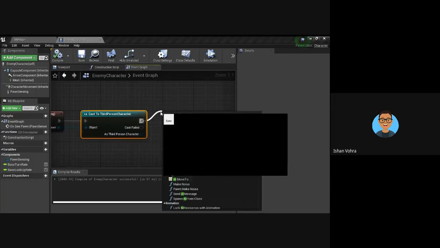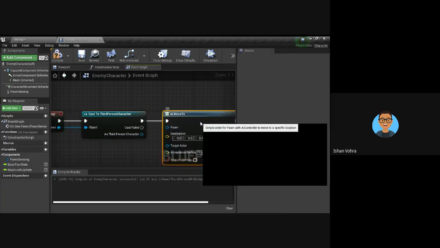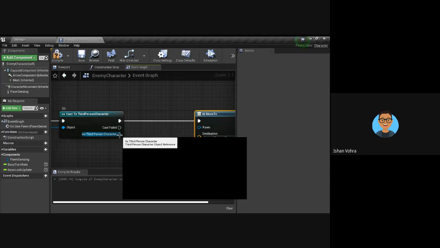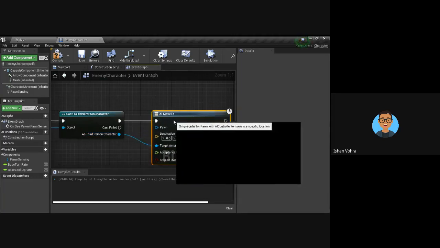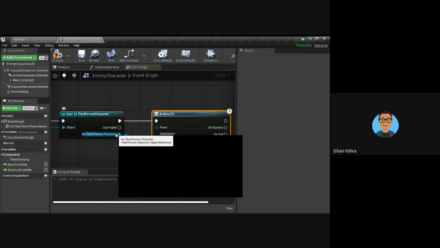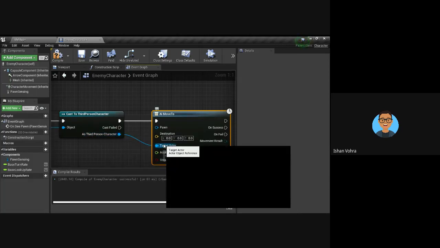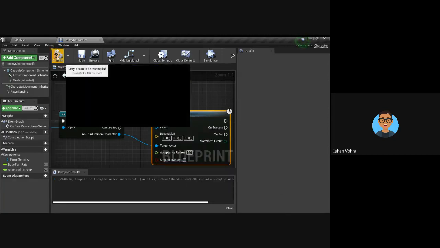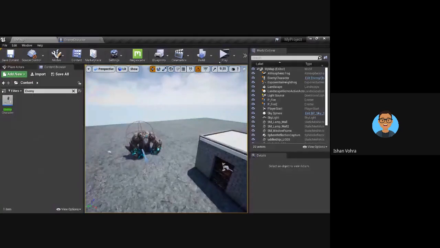drag the execute node and type AI move to. And drag the as third person character value to target actor. Compile it, save it. Press play.